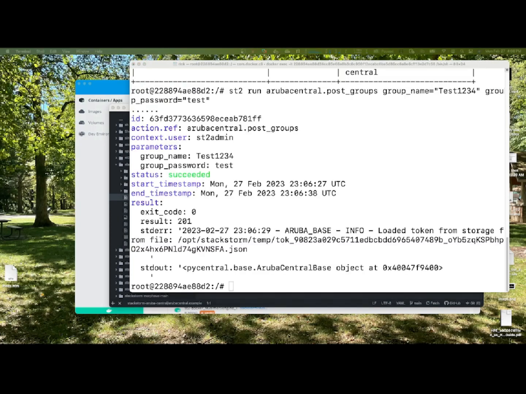And you see that it worked. We have a group name in the parameters called test1234, and we have test. You can see it succeeded. And there is our HTTP return code of 201. We got a couple of standard errors, things that we don't really have to look at. But the important part is, I believe we just built a new group with a StackStorm integration pack action inside Aruba Central. So how can we prove that?